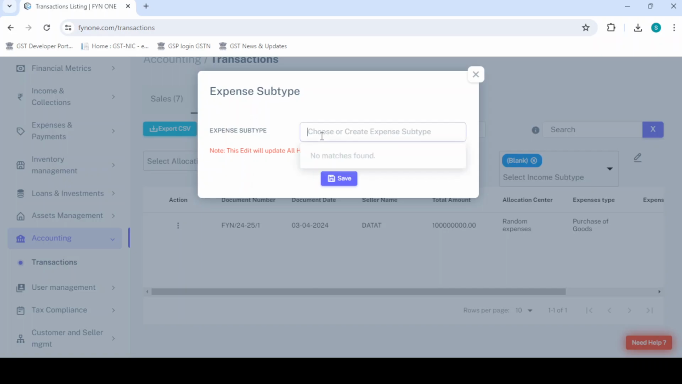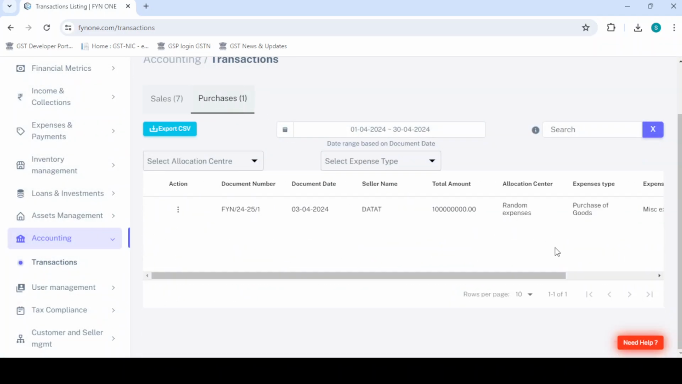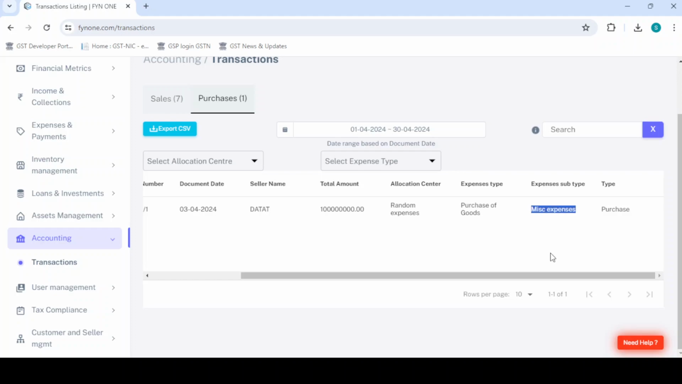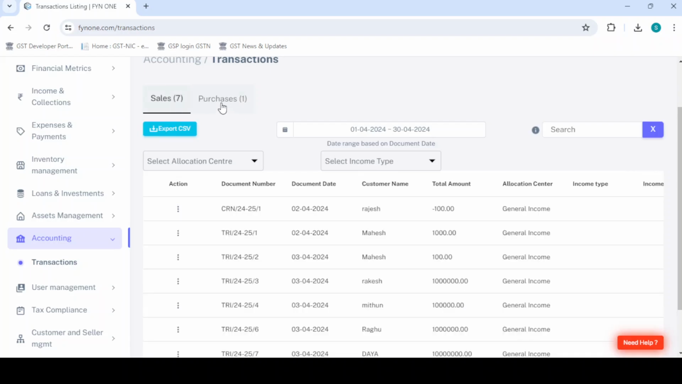The edit will update all. So let's say we create a new expense subtype as miscellaneous expenses. Now immediately on the purchase side, this expense subtype changes to miscellaneous expenses. So all transactions can be updated with the allocation center and the income subtype or the expense subtype, depending on the tab that you are in, and you can always download this data also as CSV for analysis purposes.